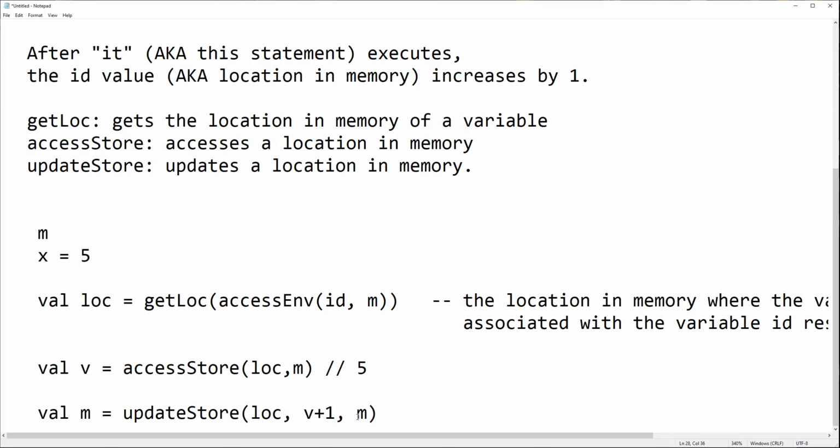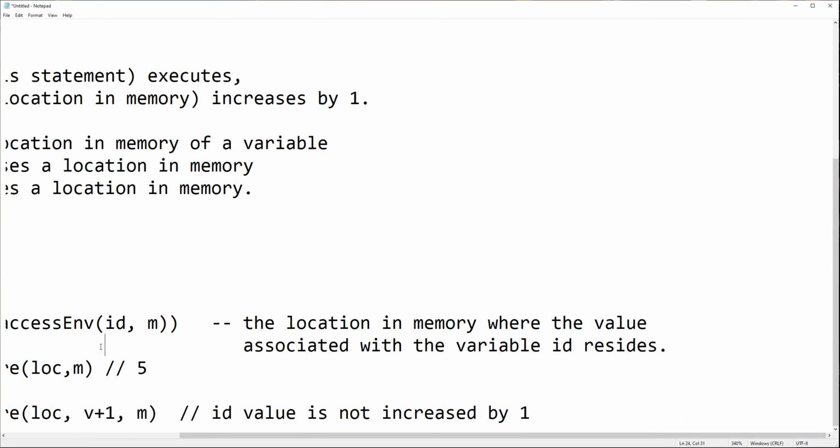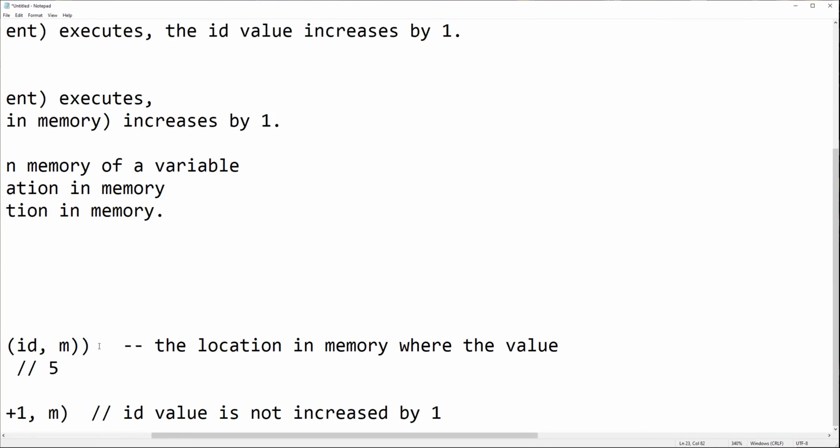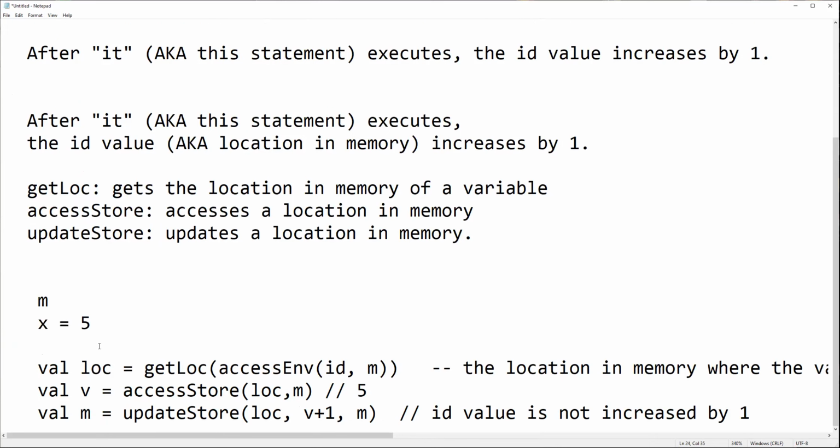So now the ID value is now increased by 1, yes? And so if somebody says, what does it mean? Hold on. Why is it doing this to me? All right, and I'm cleaning this up, making it a little bit more readable.